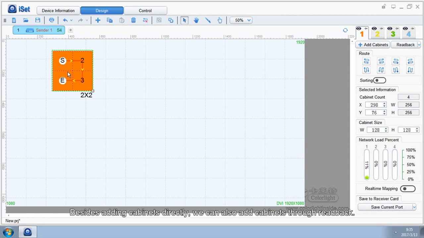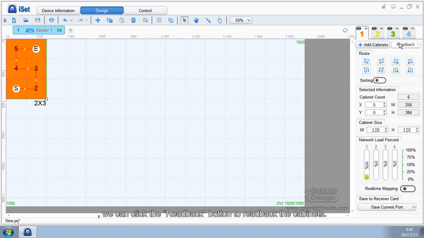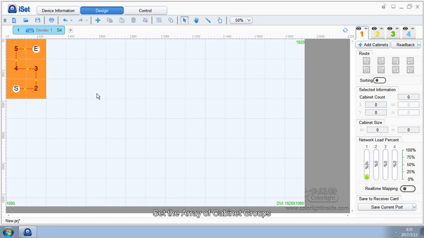Besides adding cabinets directly, we can also add cabinets through reback. If the mapping of the cabinets is already working well, we can click the reback button to reback the cabinets. After adding a certain amount of cabinets, if the array of the cabinets does not match with real situations, then the array needs to be set.